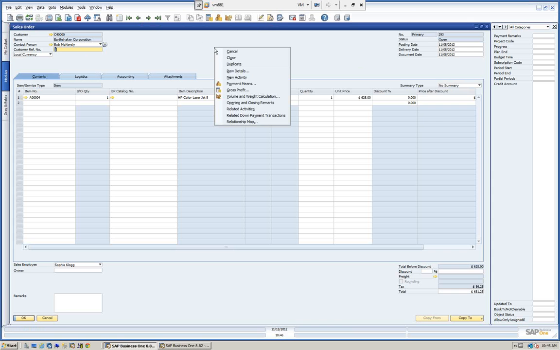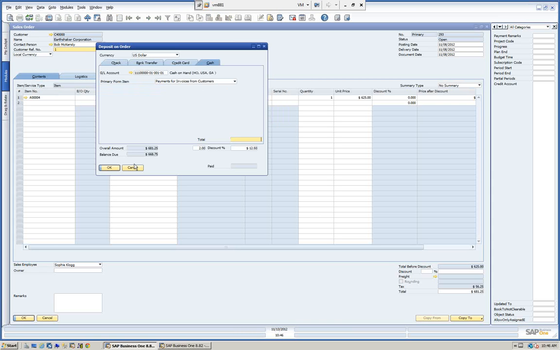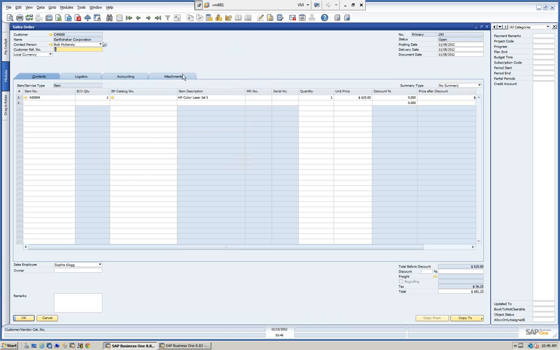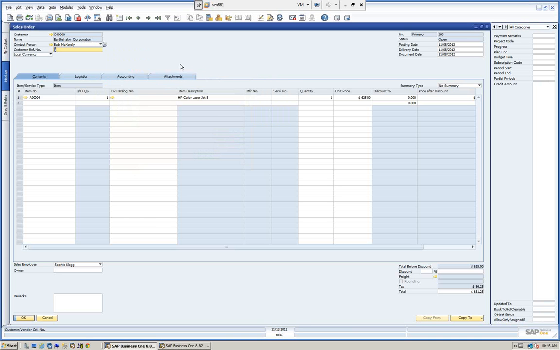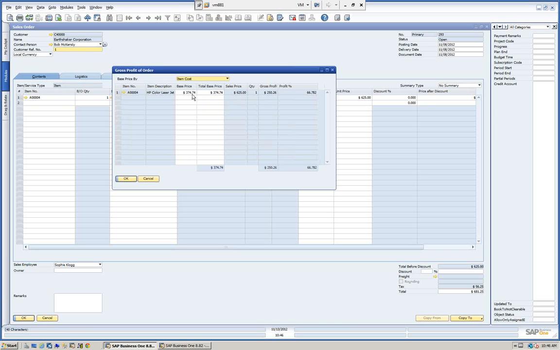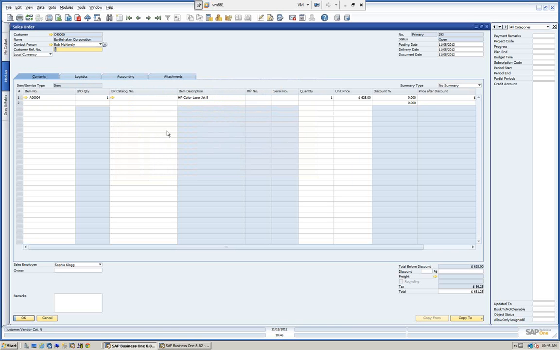It's also in, if we right-click, so for example, if we go to the payment means, we can open up for a deposit on an order, the same as going here, and doing it that way. We right-click and we go to gross profit. We're looking here, same as the gross profit up here. So you have that functionality in here. There's some more things in here.